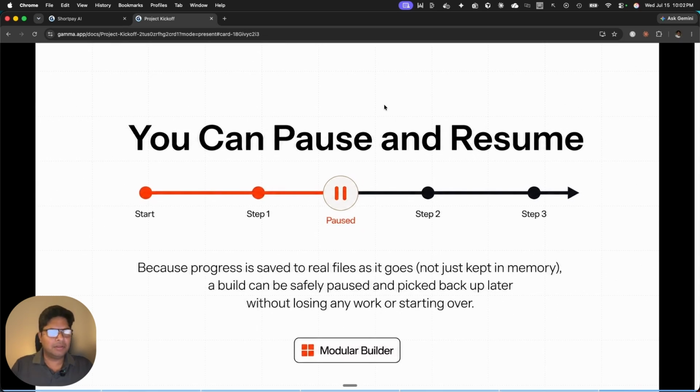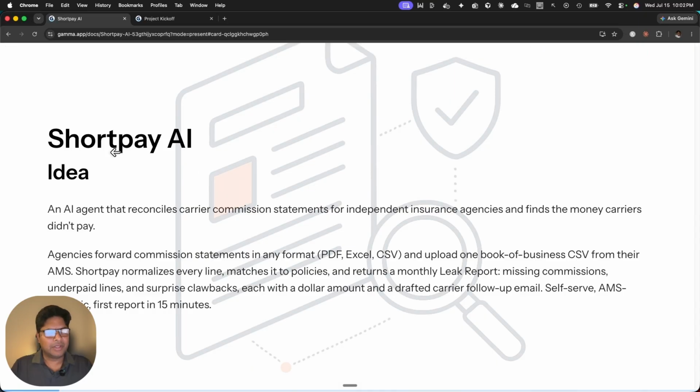So let me show you what I plan to build today. The application I have thought about, or I generated using Claude Code, is called ShortPay AI. An AI agent that reconciles carrier commission statements for independent insurance agencies and finds the money carriers didn't pay. Now, again, this is not an idea that I wrote about. It is AI generated.